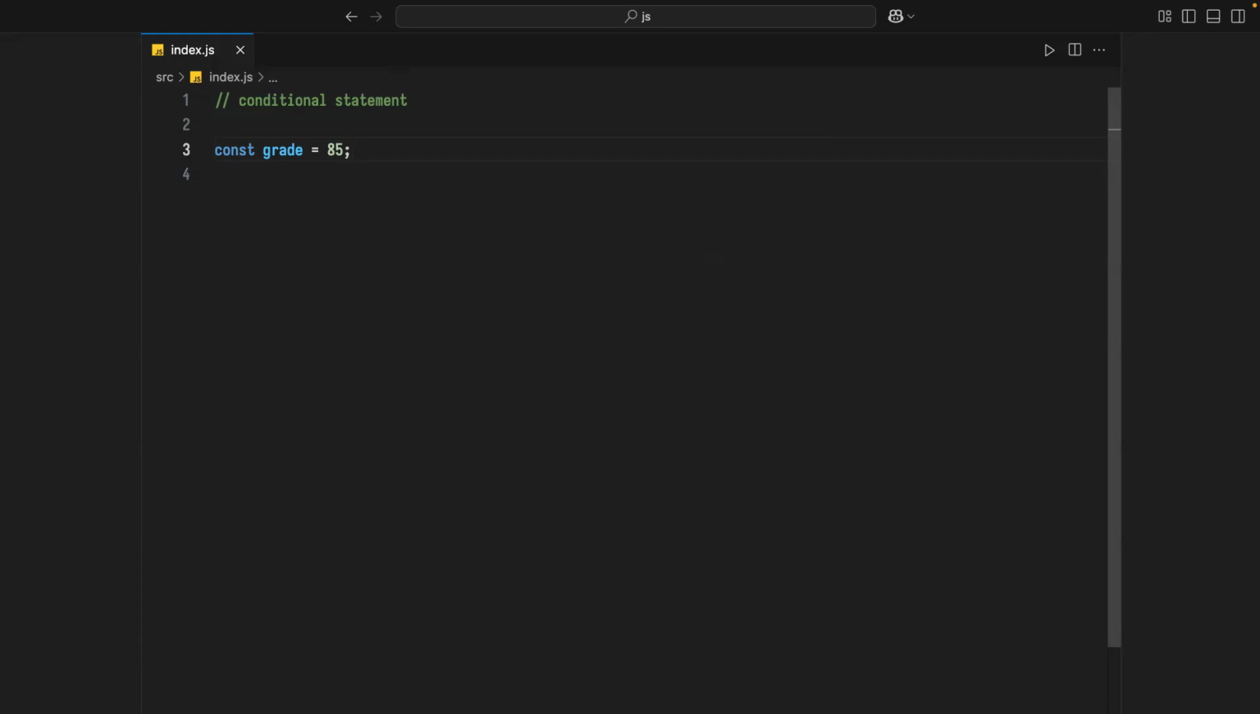So as you can see here, depending on this grade value, I need to give this student a specific character, either A or B or C. And in this case, I have no option but to use a conditional statement. So how can we use a conditional statement? First, what is the syntax?